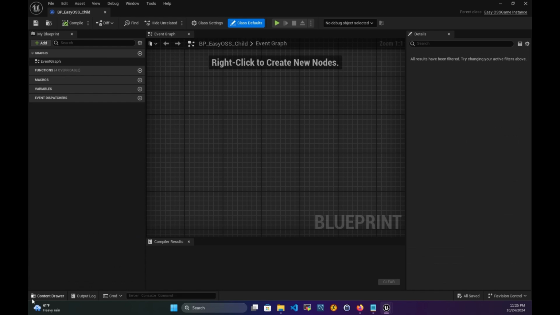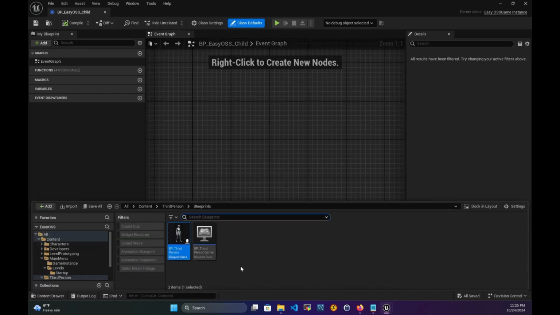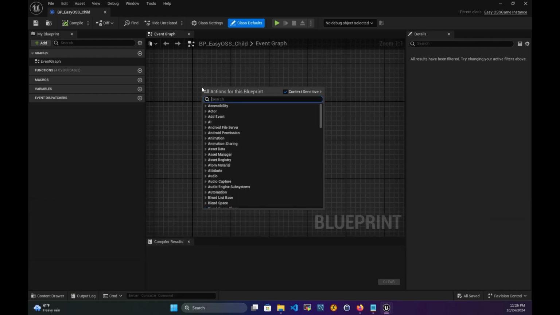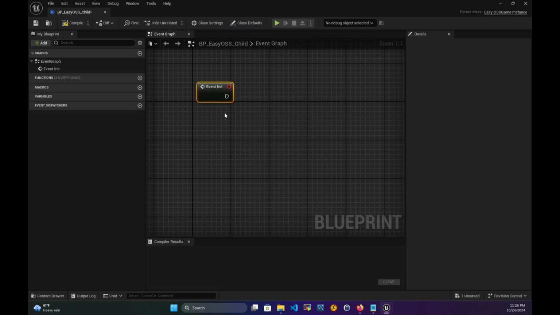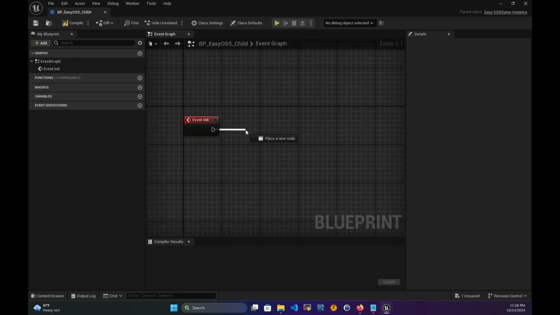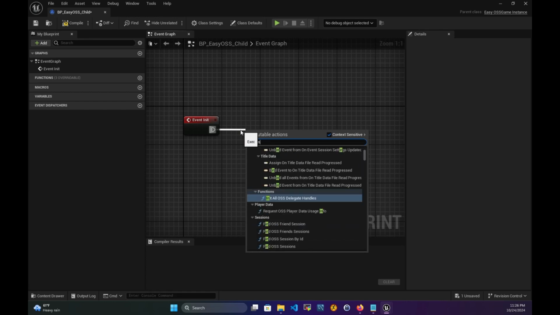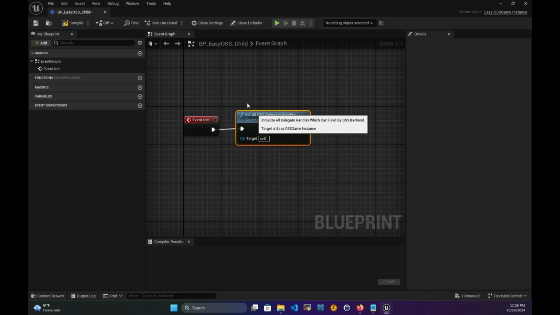The first thing to do in the game instance is to initialize the delegated events. By default, no event can fire if it is not already initialized. To do this, search for Event Init of the game instance. Note, game instance does not have a Begin Play, so Event Init is the similar of Begin Play. This event fires when the game is initialized. Now look for the function named Init All Delegate Handles. It is an Easy OSS Game Instance function. This function will initialize all the delegates that your OSS can fire.